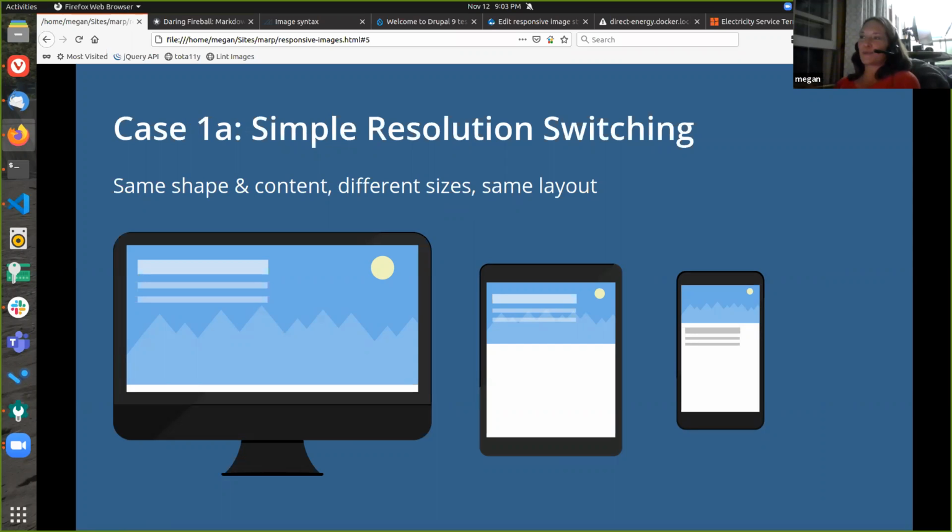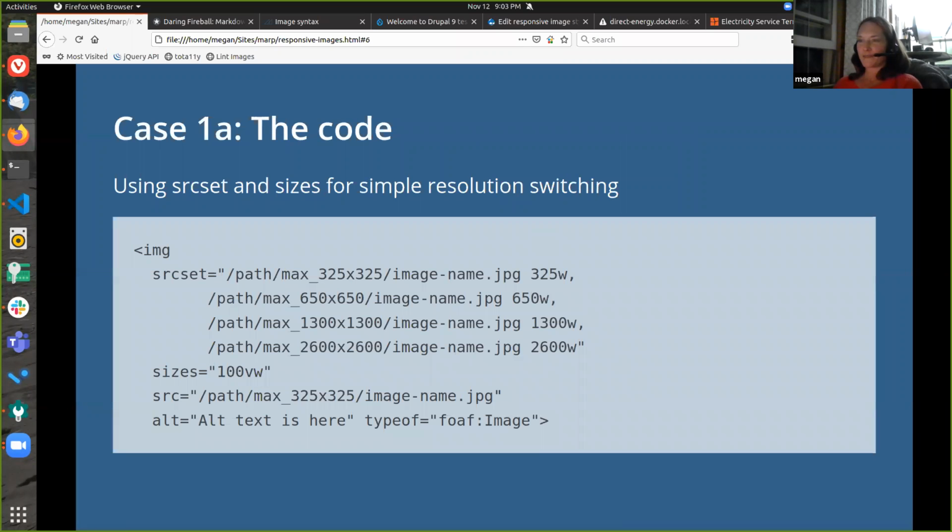So this is a simple resolution switching, and this is your really basic case of responsive images. It's the same image, it's the same size and shape. It scales to fit the device. Same layout, it's always 100% width. So the code for that looks like a complicated mess, and we're lucky because Drupal's responsive image module is going to write all this for us, and we don't have to try and do it, which you might have to do if you weren't working with the responsive image module.